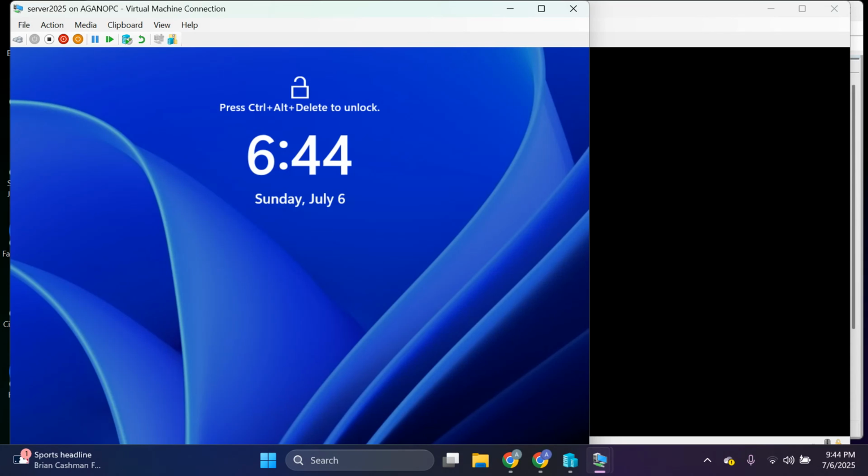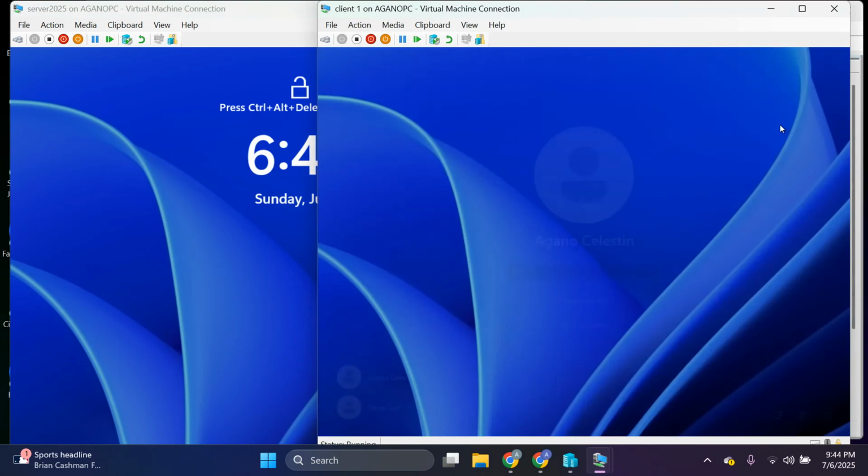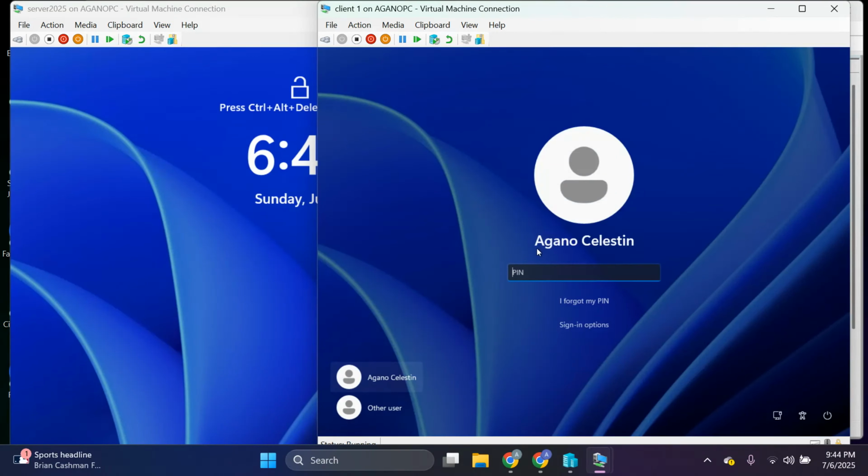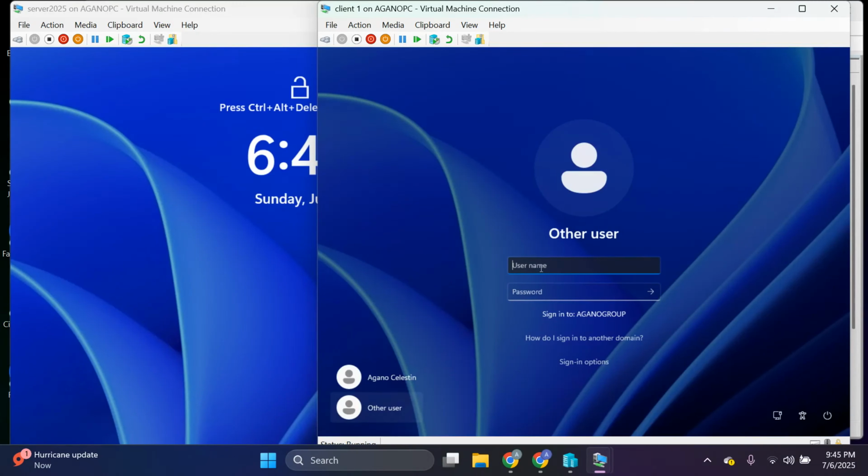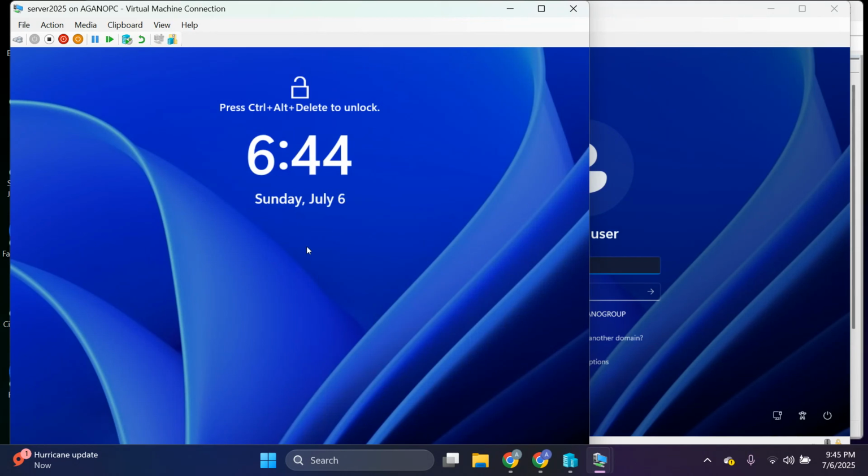The machine that you see here in black is not displaying. Let me show it to you. Here it is. It's already a domain joined computer. If I go to add a user here, I'll be able to sign into Agano group. Agano group is the domain. This computer is joined too, and this is the server holding the domain.